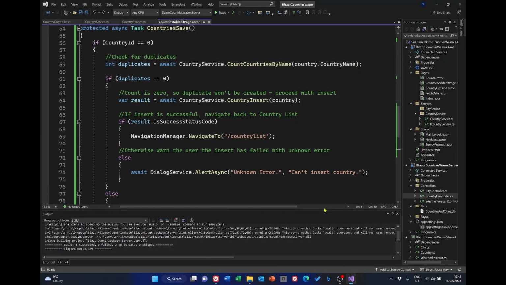When editing a country, we can use the same technique for checking for duplicates as we use for adding a country, with the exception that we must exclude the record being edited from the duplicate check. In the Countries Add Edit page, we'll call a new service and call it Count Countries by Name and ID, and we will pass to it both the country name and the country ID.